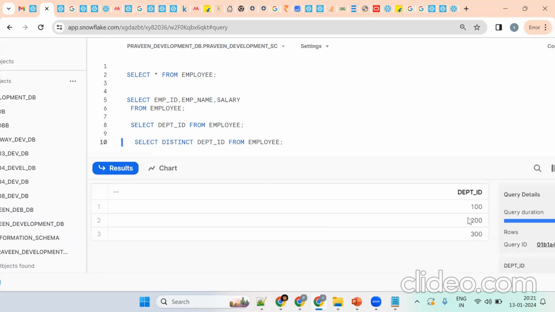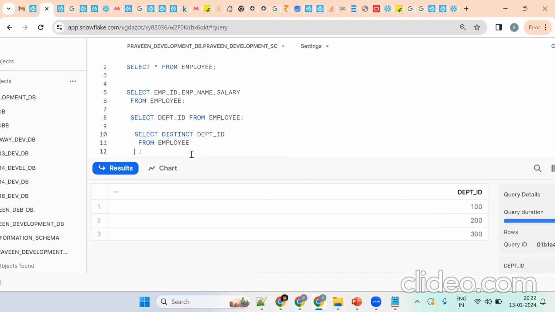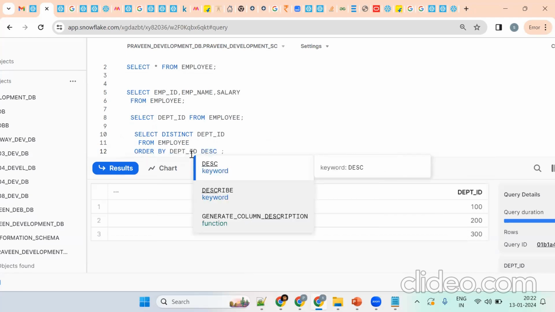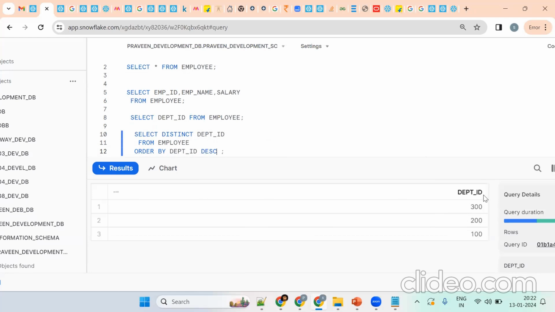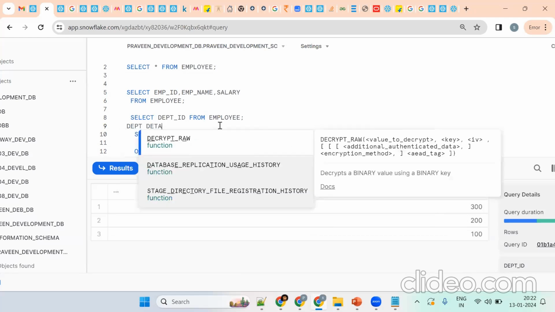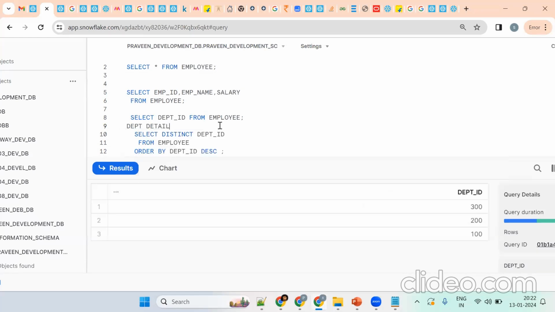Suppose I want to get 300, 200, 100. How to get it? I want 300 on top. Sorting, order by. Sorting is nothing but the order by clause. Order by department ID descending, DESC. Now instead of department ID, I want to put department details. Suppose I want to put department details. Then what should I put?